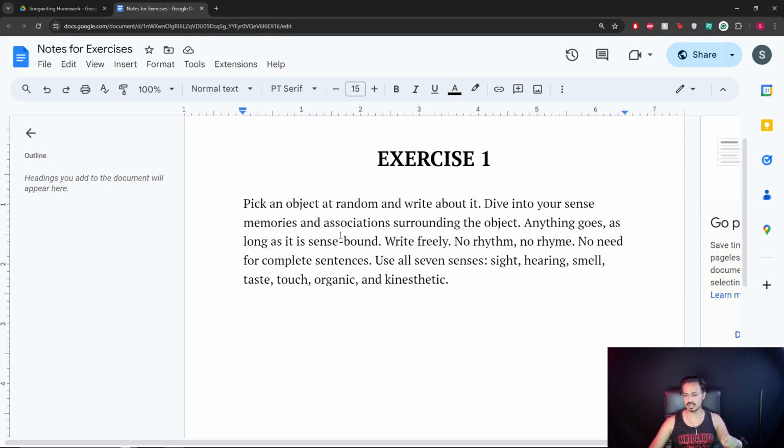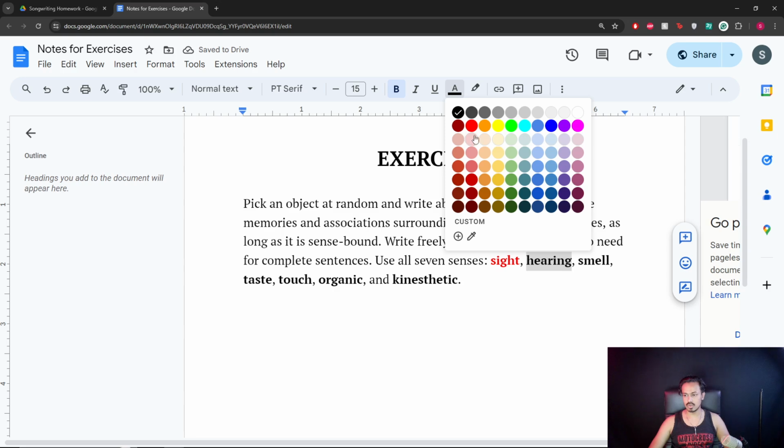It just has to be written. No need for complete sentences. Use all seven senses. There is no hard and fast rule, and we have to use sight, smell, taste, touch, organic, and kinesthetic. Let me turn these into red so that we know these are the things that we are targeting.